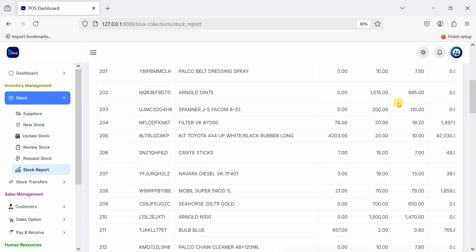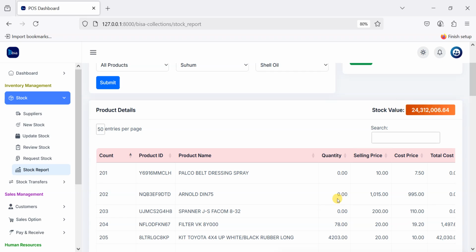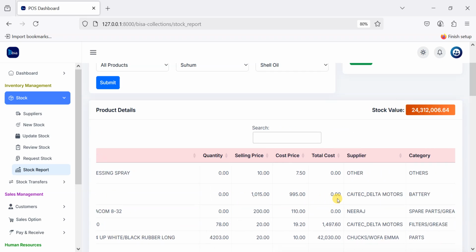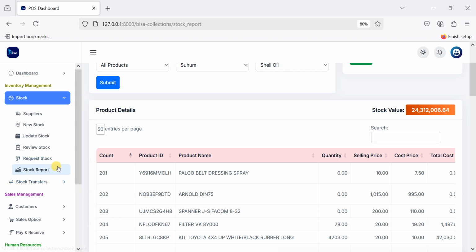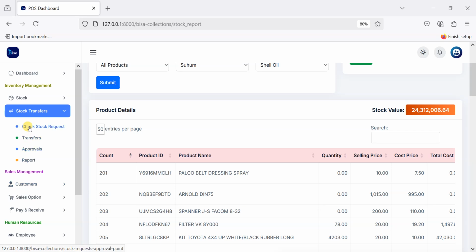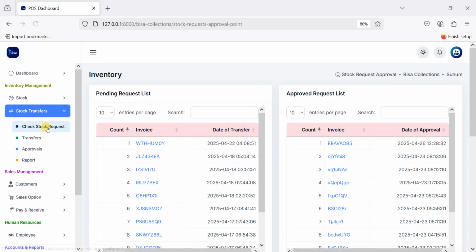And I'll get my stock value here. Now if I scroll to the right, I'll see quantity, selling price, cost price, total cost, suppliers, and the categories. As simple as that. So this is about stocks. Now let's go to stock transfer. Stock transfer allows you to check the requested stocks so that you'll be able to transfer in between your branches.